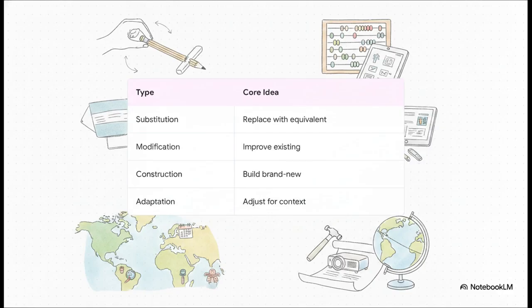Substitution is simply replacing an unavailable item with an equivalent material. Easy enough, right? Then you have modification, which means improving an existing material just to make it work better for you. Construction, which is also known as creative improvisation, is when you're building something brand new right from scratch. And finally, adaptation involves tweaking a material so it perfectly fits your specific local context.